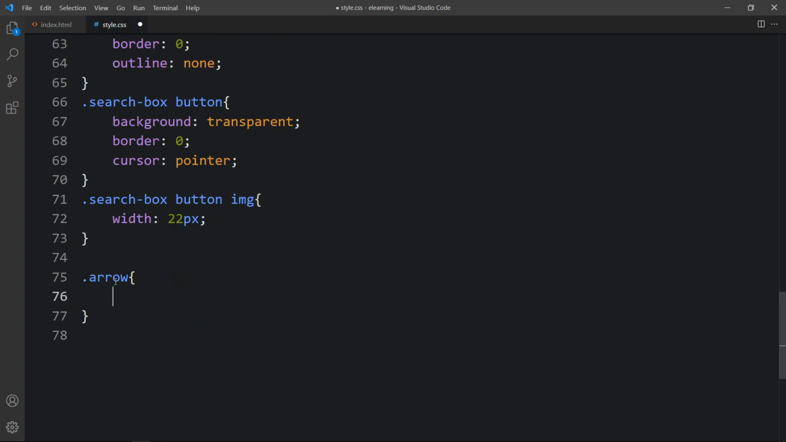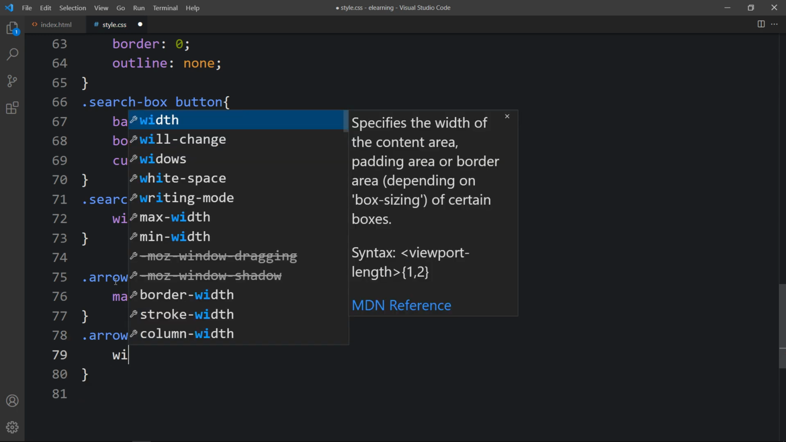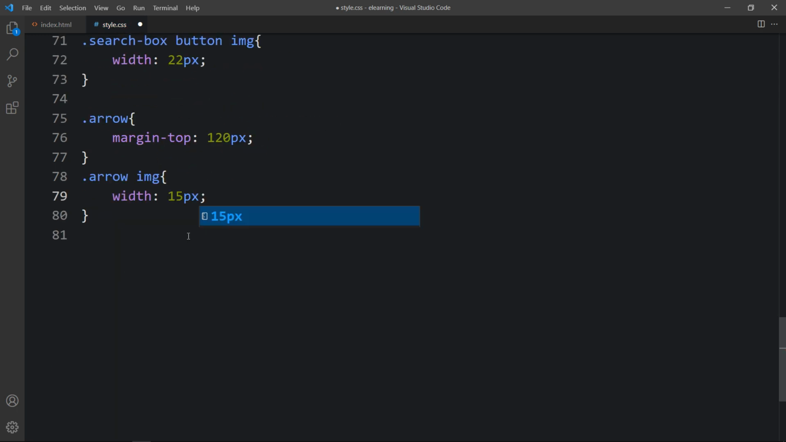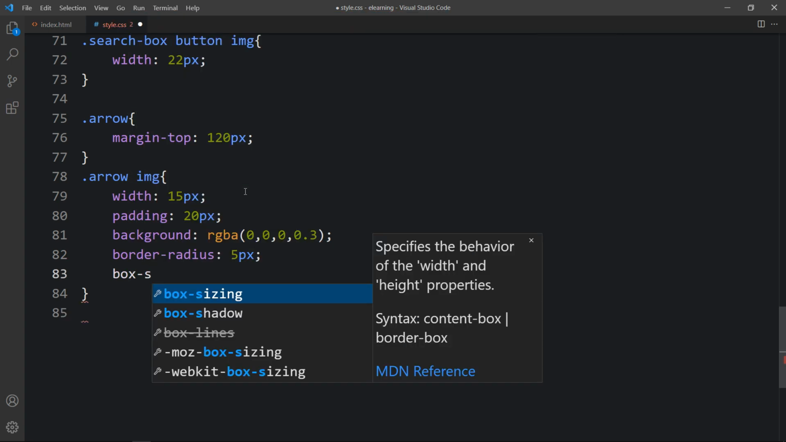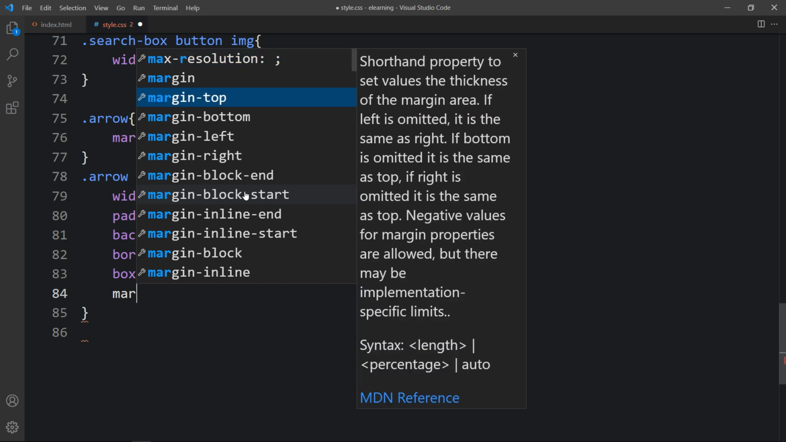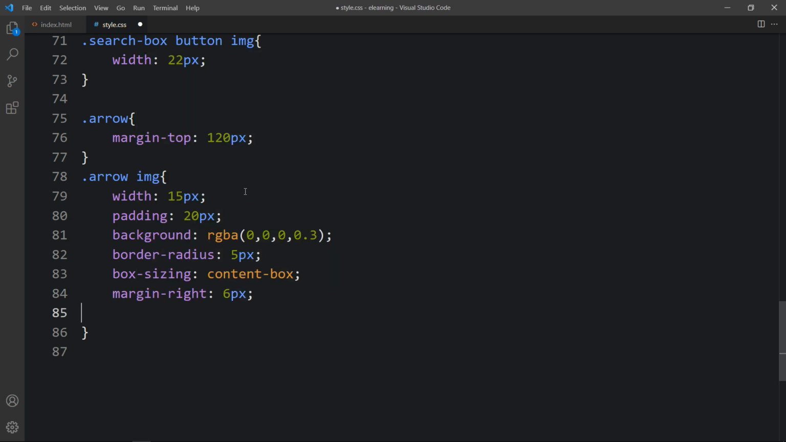For this one, we will add some margin from the top. Write this class name again, then write img. And for this image, we will add width 15 pixel. Then we will add some padding and we will add background RGBA and this color code. Then we will add border radius of 5 pixel. Box sizing will be content box. Then we will add some margin from the right side and cursor pointer. Now this button looks good.